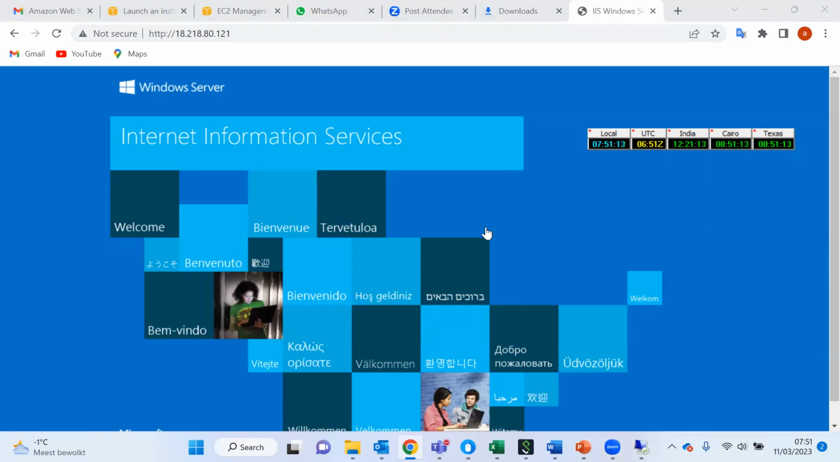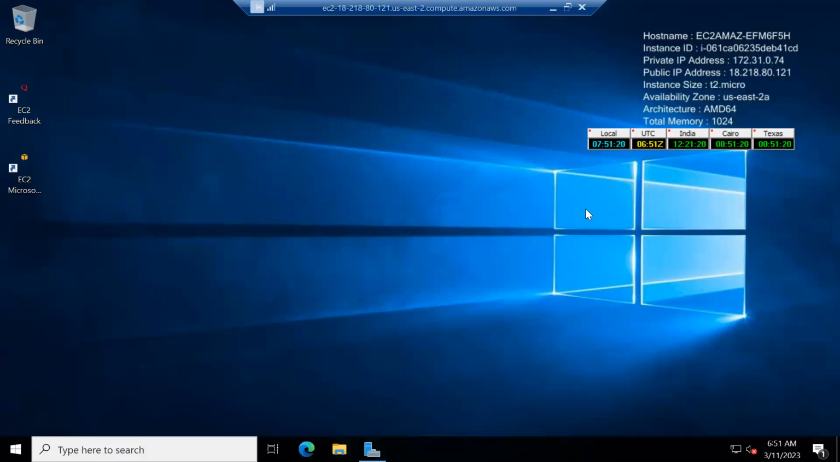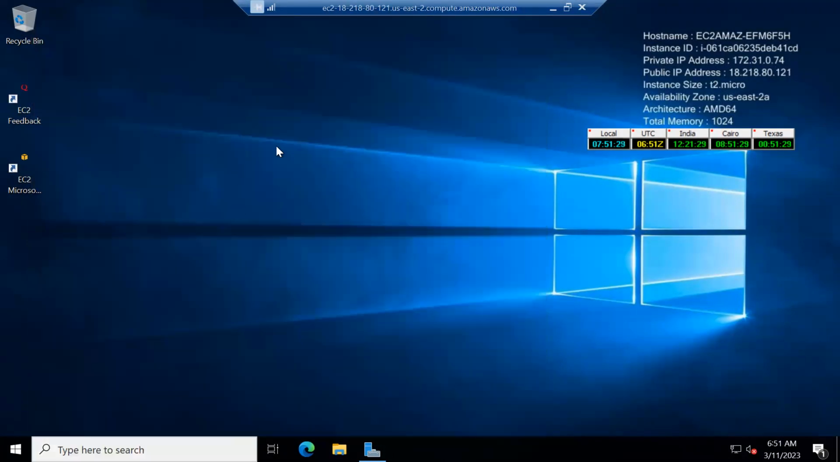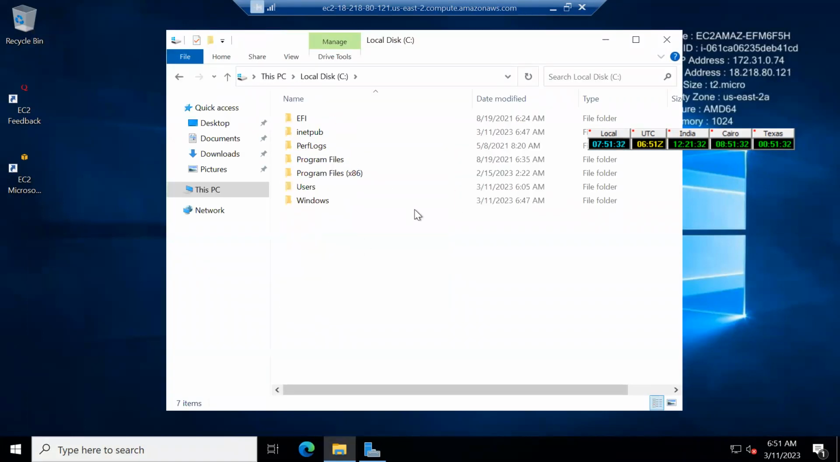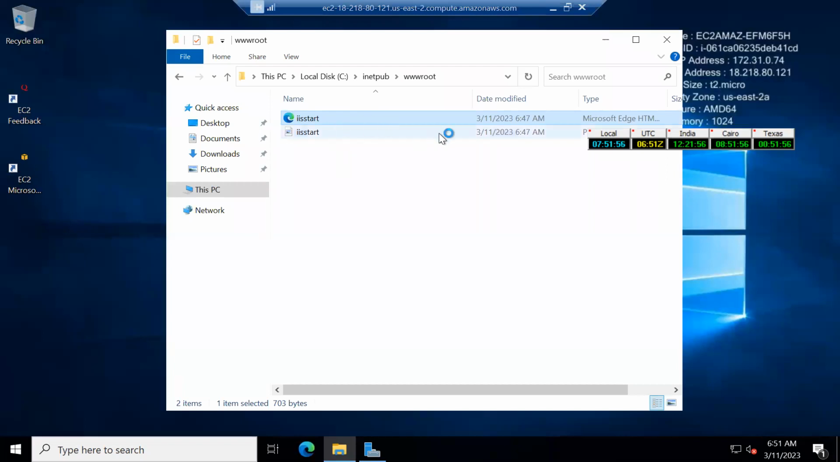Now let's go back to that RDP. Go to the C drive again. Whenever we did this installation, one folder got added. It's called inetpub. Open it. Logs. Open wwwroot. Open that image. PNG image. Second one.